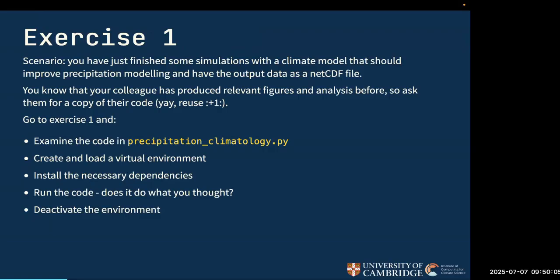There's a scenario or a theme that's running through the workshop today, which is that you've been given some code by your colleague to do some plotting of the results of a climate simulation, and it's going to read in a NetCDF file, do some data analysis on that, and produce some figures that you can then use in your work. So this is good. We're reusing code. We're not reinventing the wheel. But once we get looking at it, we're going to find that some of this code, like we discussed at the start, is a little difficult to understand.